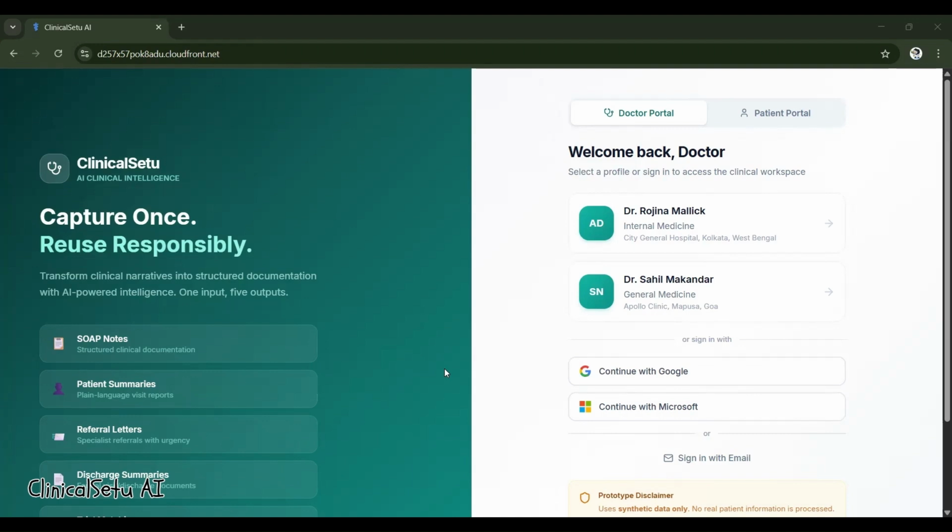So under the hood, our ClinicalSetu AI leverages multiple AWS resources, out of which AWS Bedrock is the major resource, where we orchestrate our multi-agent orchestration, which consists of multiple agents working together with a supervisor agent, helping them collaborate and execute the task and get a final response. So let me just walk you through the application.